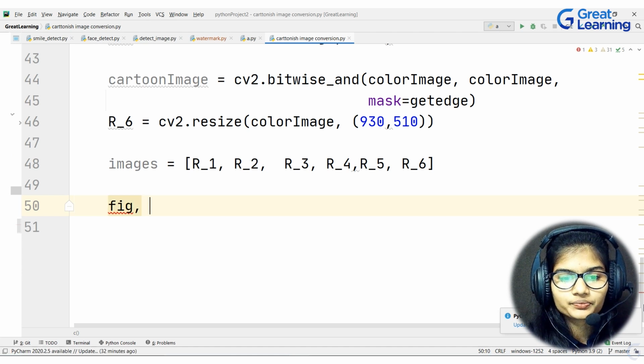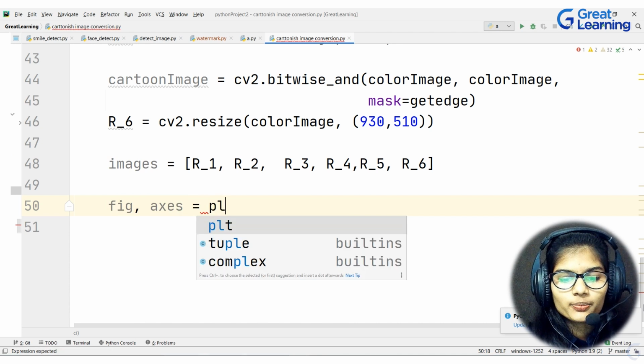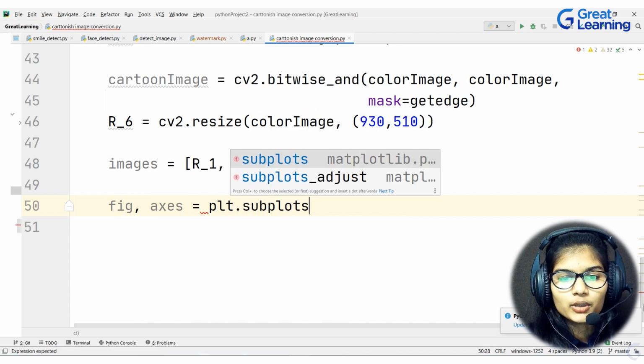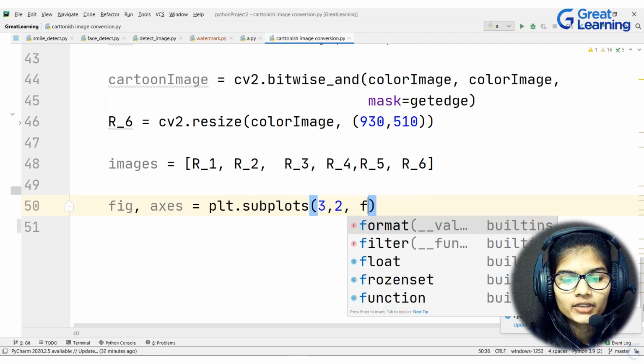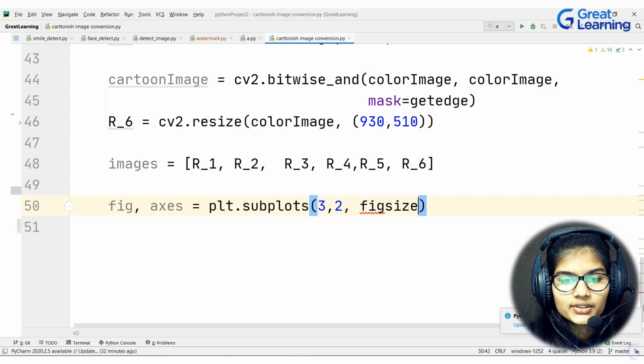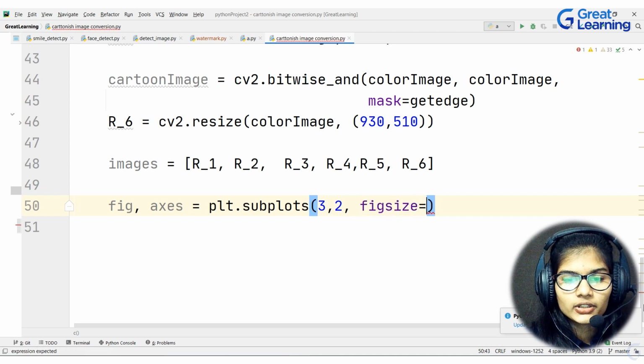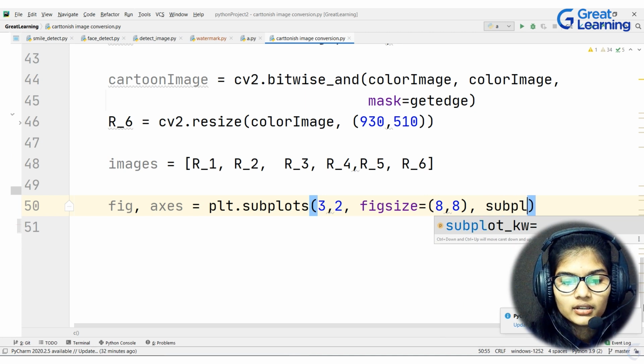So fig comma my variable will be axes, that is equal to plt.subplots. We have 3 comma 2, and then the figsize is equal to, in brackets, 8 comma 8. Comma, we have here the subplot underscore kw as a variable, equal to a dictionary, which I'll be coming down to here.